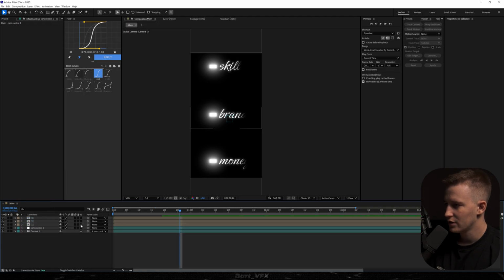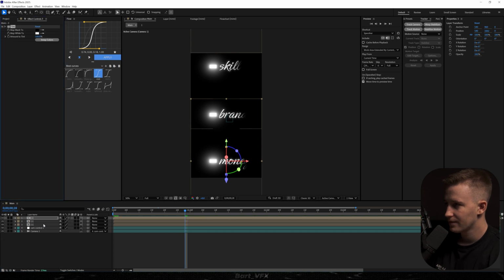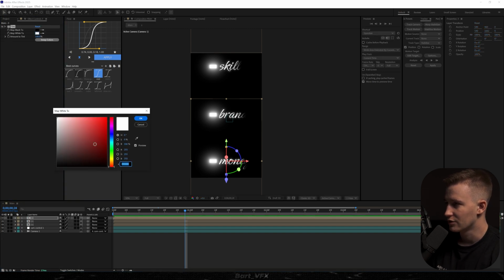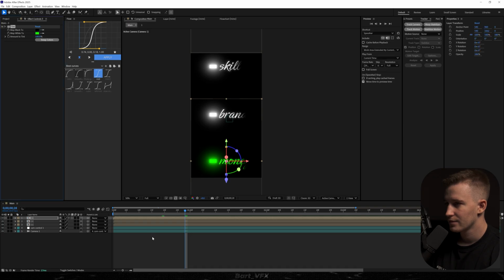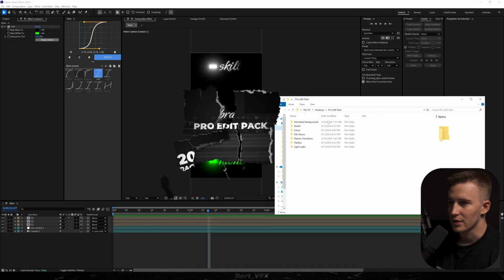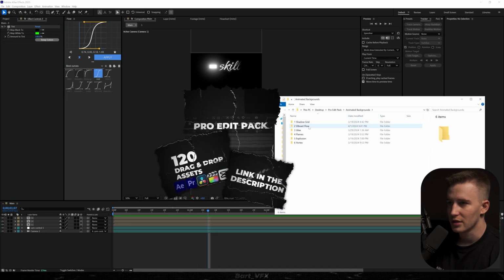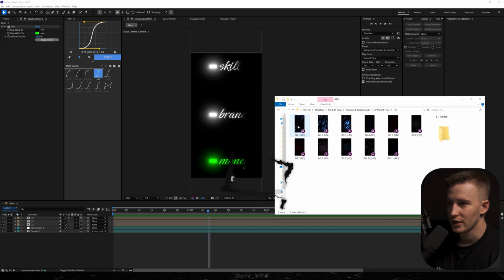I'm gonna hit F4, and I'm gonna turn on the 3D layer on everything. And as for this layer, I'm gonna add tint, and we're gonna change the color over here to green. That's pretty nice. Then we're gonna grab something from pre-edit pack. I'm gonna go to animated backgrounds, vibrant flow, HD, and we're gonna pick background number 5.